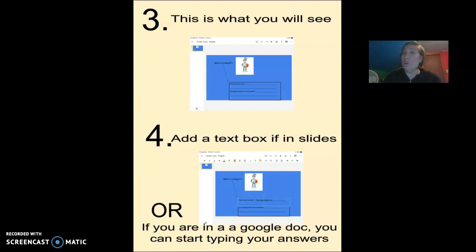If it brings you to a Google Doc, now I know all of you students know the difference between a Google Slide and a Google Doc, so you got this. It's going to let you just start typing right in there. No big deal. You got this. You can type right in the Google Doc. Easy peasy. There's no need to use any sort of extra effort. It will be good to go.